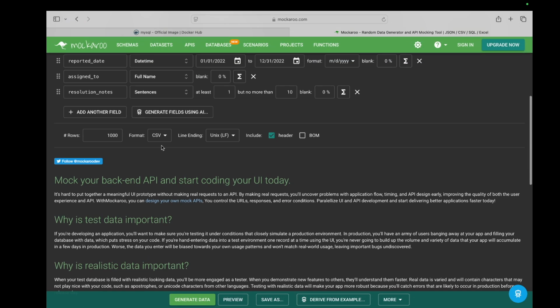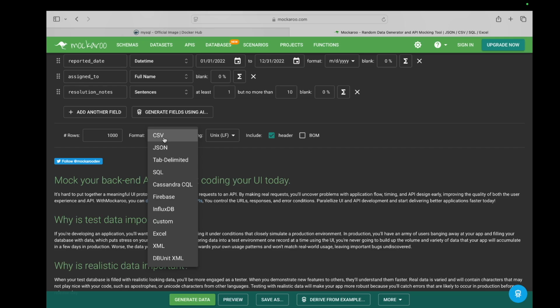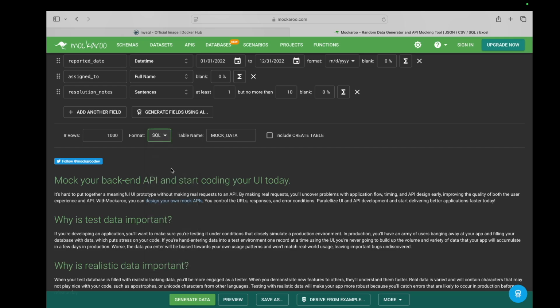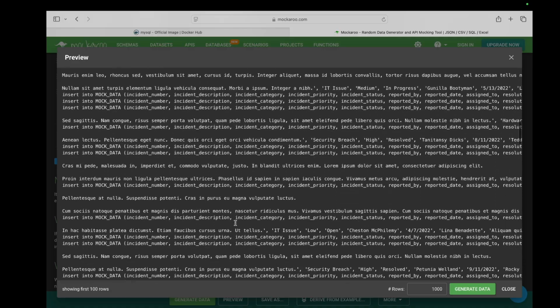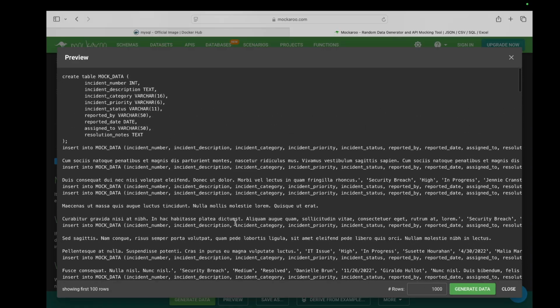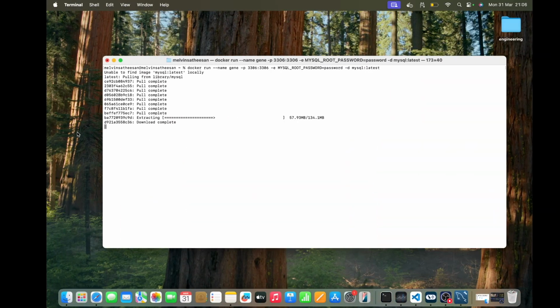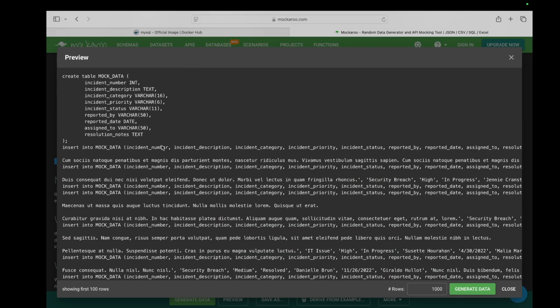Here, rather than CSV, we will go for MySQL and include create table as well. Okay, and we will take a preview in the meantime. So we have our data ready. This data we are going to copy over there. Now what's the status? Okay, this is still in progress, so we will keep this data as it is.